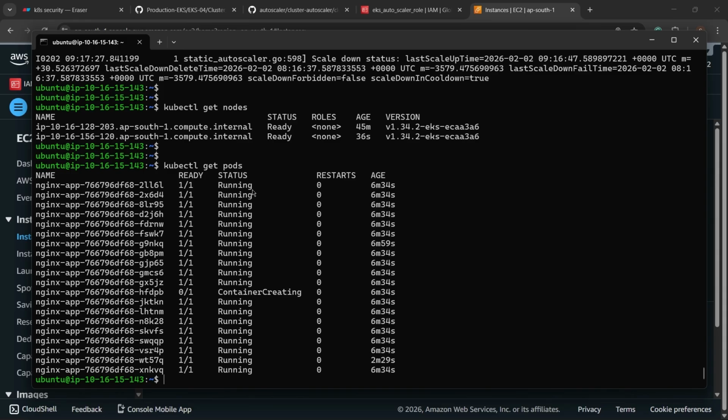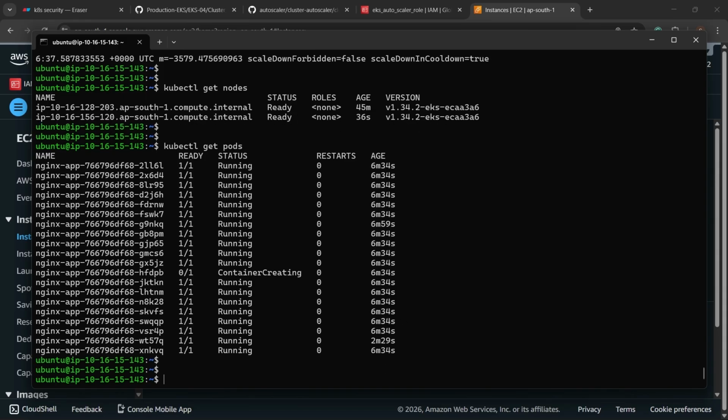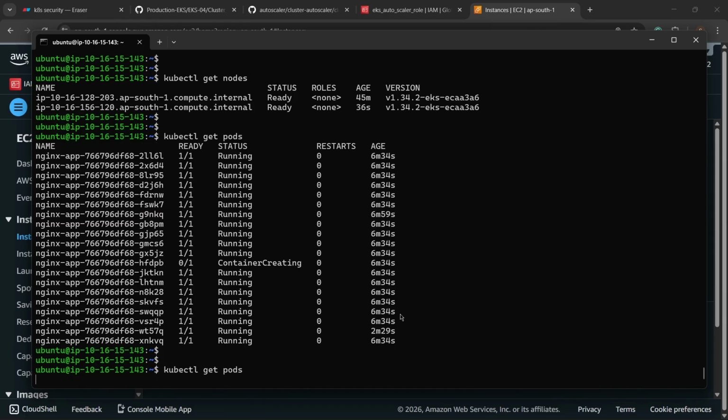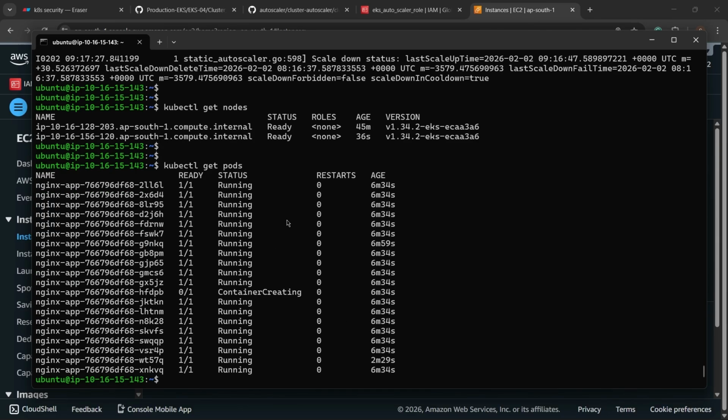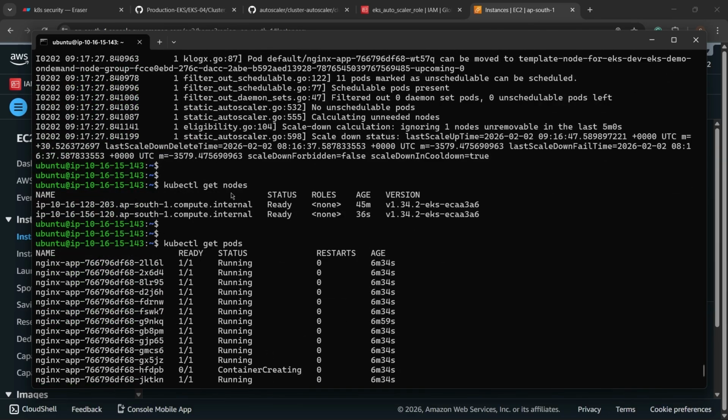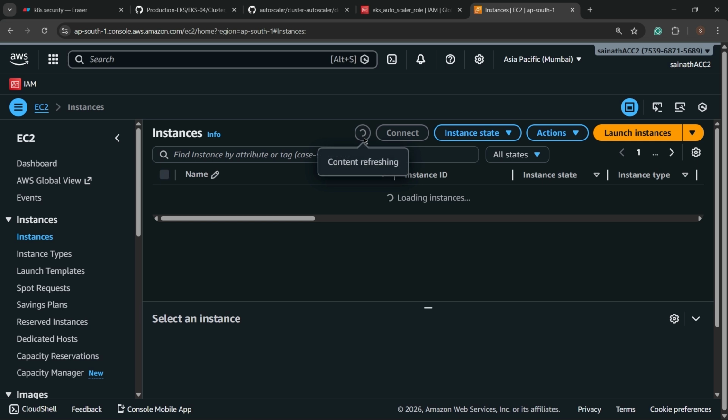So okay, all our pods are in running state now. Kubectl get pods. Do it once again. Yeah, all our 20 pods are in running state, and there are two nodes. One more node is launched and that status is ready. You can check that in your console also.